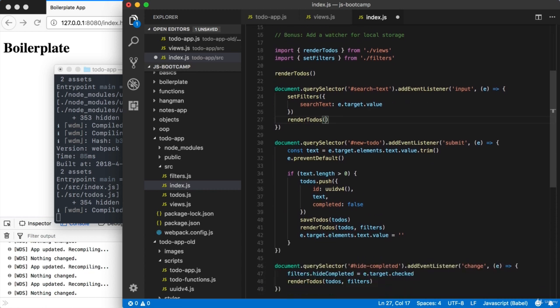That brings us to the next event listener in our list. This is for that new to-do submission. Now, in this case, we were doing a lot of work. Right here, we were actually pushing something onto the array and saving it. That is not necessary anymore, as we have that one function, create to do, that we can now use. And that's exactly what we're going to end up doing.